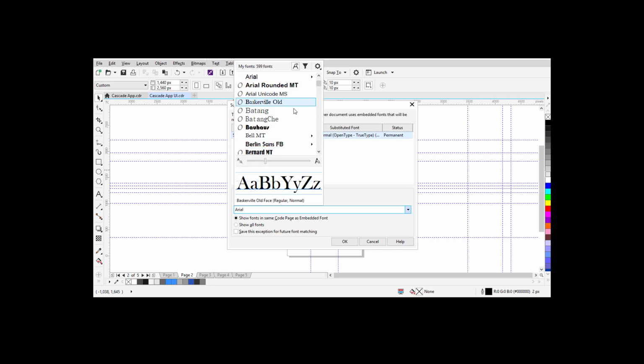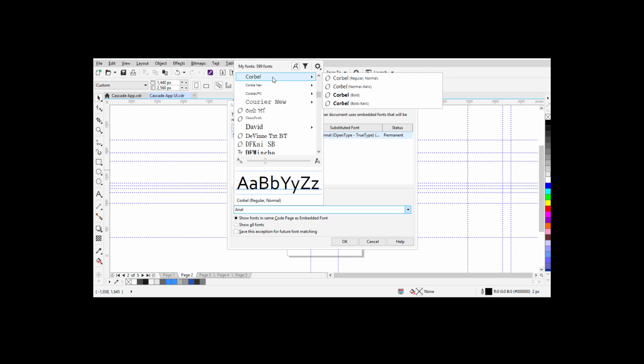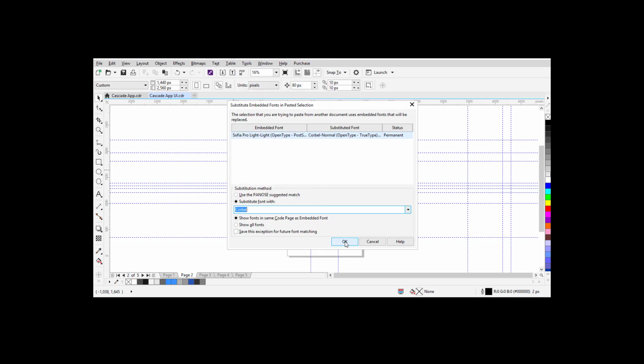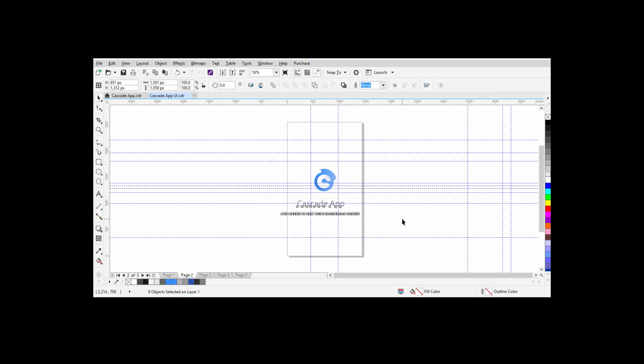I do not want that. I'm going to choose a substitute font from here. Is that what they call it? Substitute, right? Doesn't sound well. Okay, I'm going to use Corbel. I think Corbel is also nice. So right here we have this application, and it's for us here on Corbel.